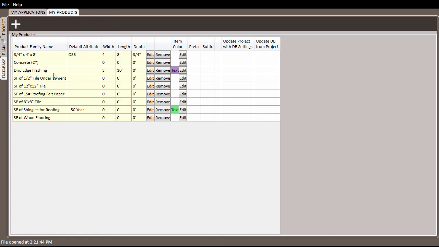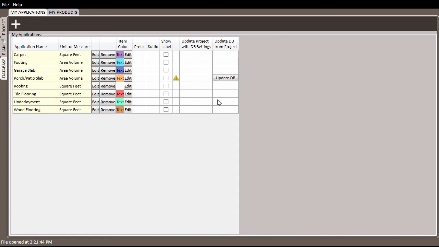These options work the same way for applications. If I go back and take a look in the My Applications tab, I can update my database to add back the porch patio application, or just leave it blank. So whether you're updating, adding, or removing applications and products, or working on old jobs or revisions, it's easy to manage your database tab and manage the applications and products to fit your specific needs.